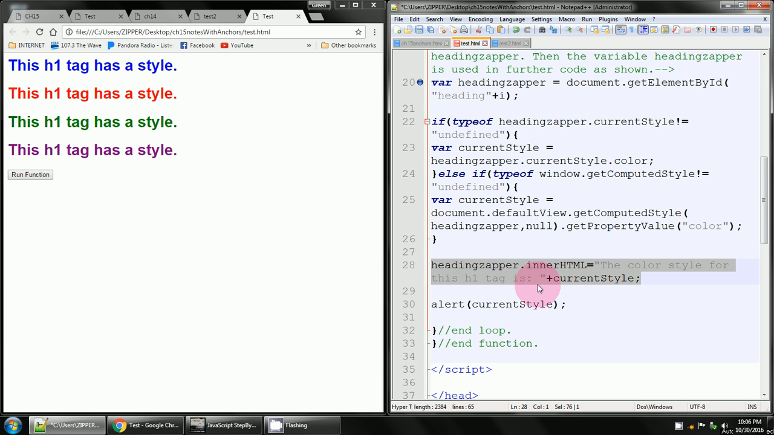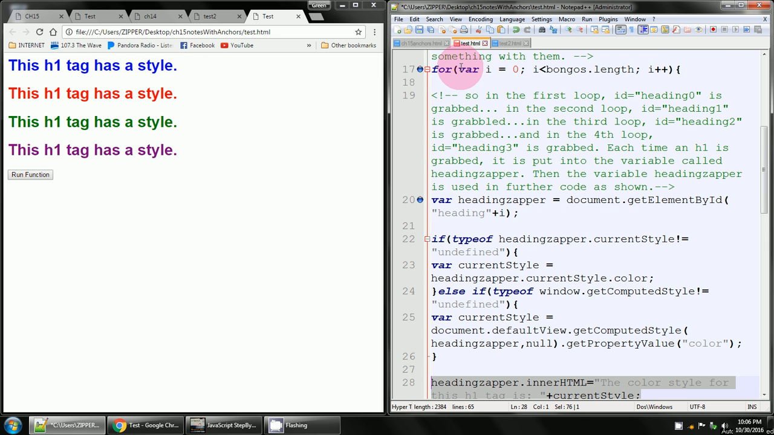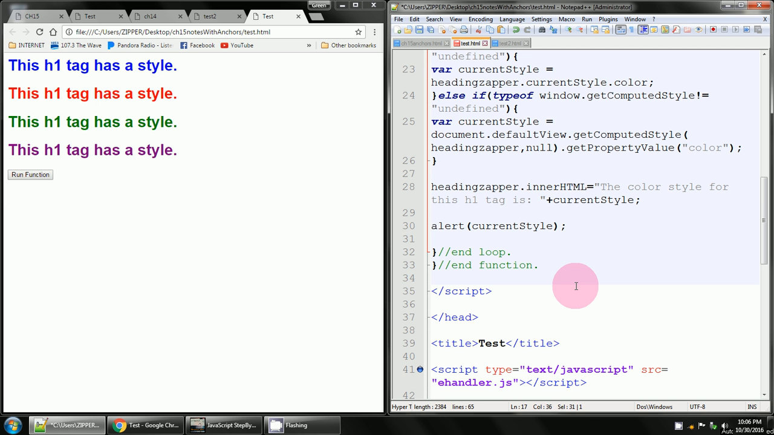I said heading zapper.innerHTML equals, then I've got the text, the color style for this H1 tag is, plus current style. Now, the fact that we're using a for loop way up here means that it's going to iterate through each one of these, dig out the CSS color style, and then at the end of the looping, it will either do the alert over and over again, or it will do this, and when it does this, it does it so fast that you just see it all at once.